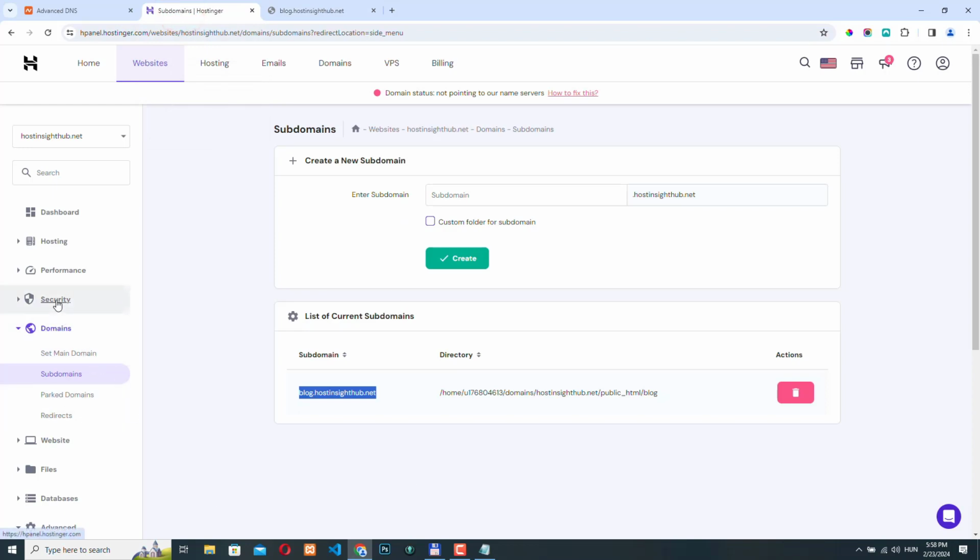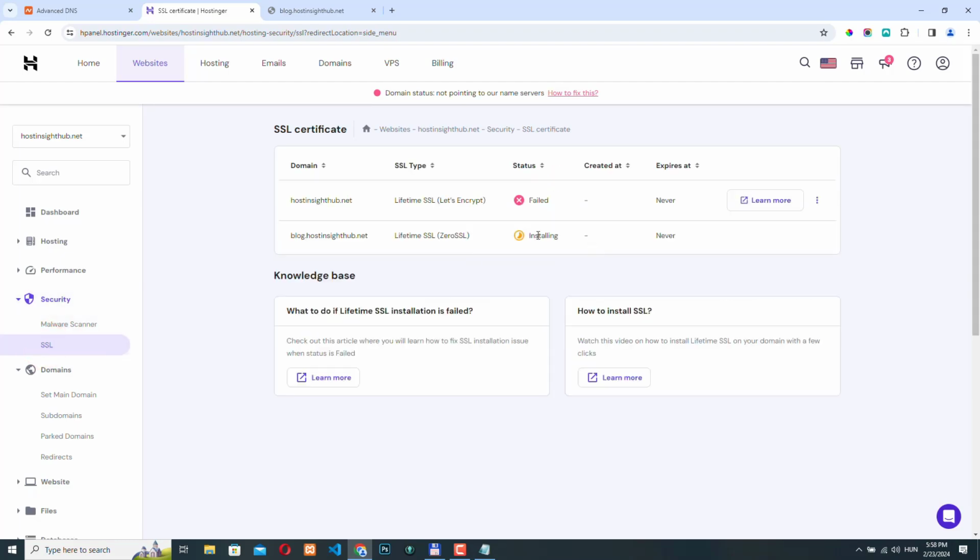Let's go to Security, select SSL. It's now installing, so we don't really have to do anything else, just wait a little bit. But if you see this red failed warning, then you just have to click here and click reinstall. And the SSL certificate will be installed on that domain or subdomain.